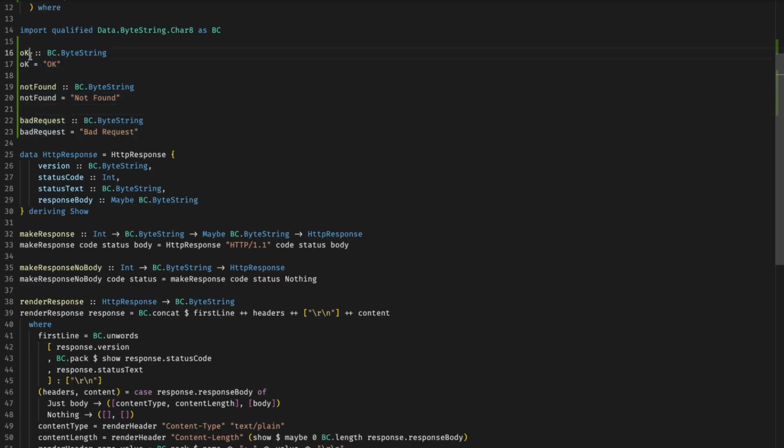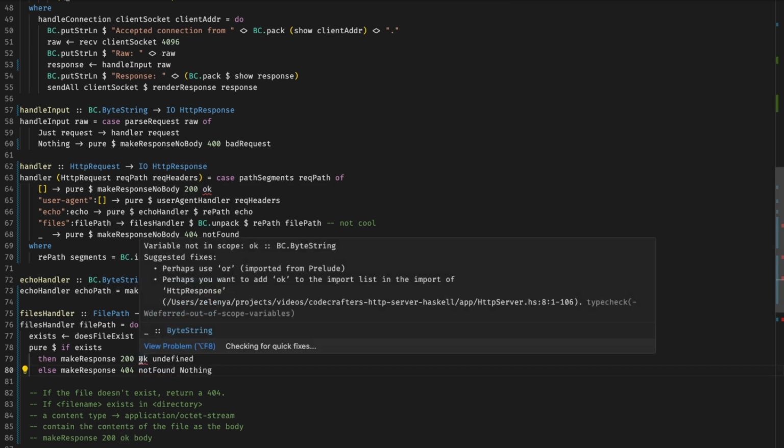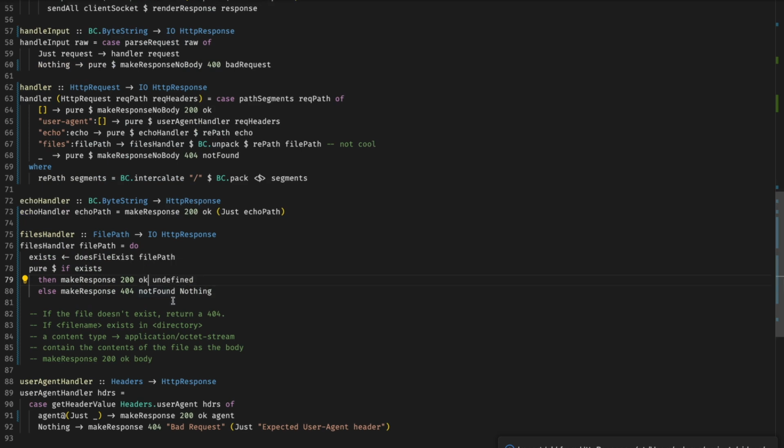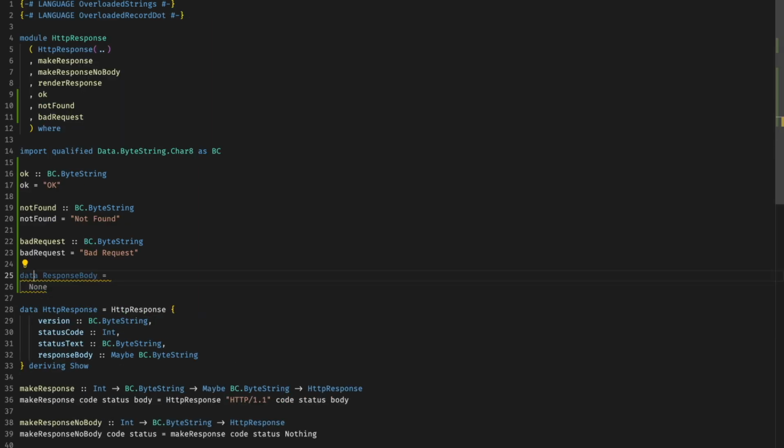So let's just deal with strings for now. Bad request becomes bad request, not found becomes not found. All the OK become OK, and not found becomes not found. Just need to import OK. One more bad request, which is actually good that now it points out that it was 4, which should have been 400.